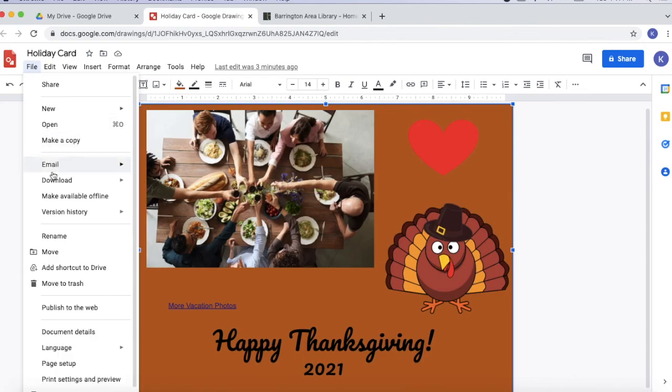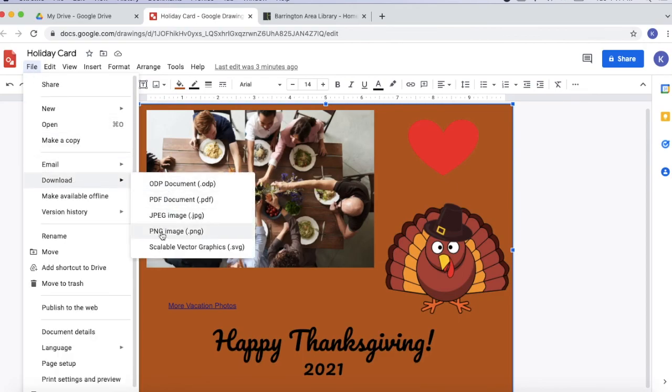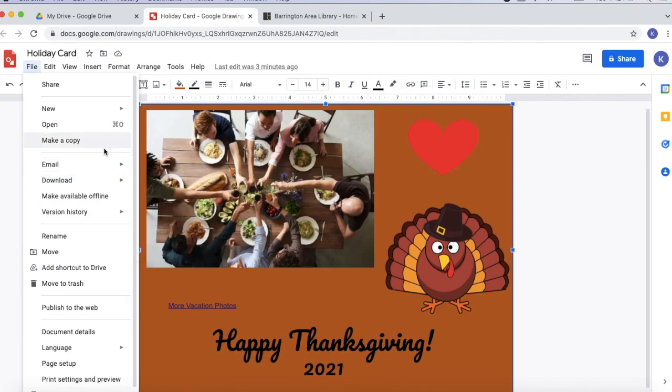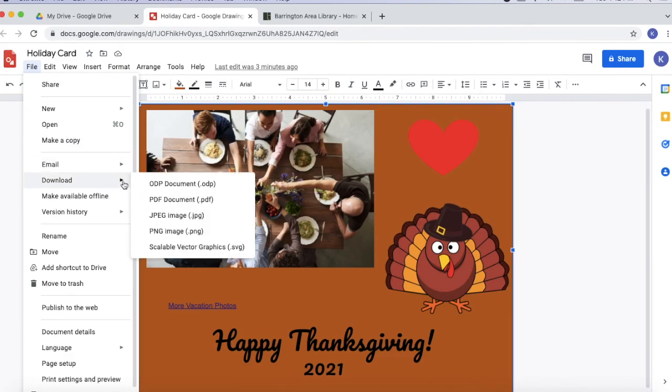Also, if you go up to File, you have the option just to download this as a PDF file, JPEG, PNG, or even SVG file. So you can download the file and then later attach it to another email. You don't have to send it directly from Google Drawings, but you have multiple options here.